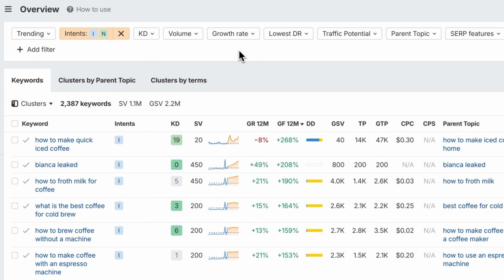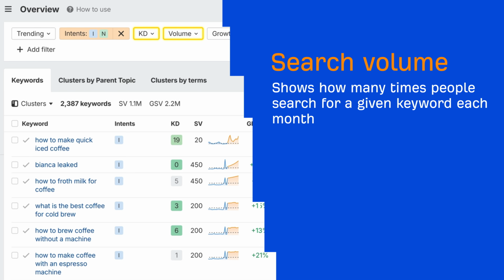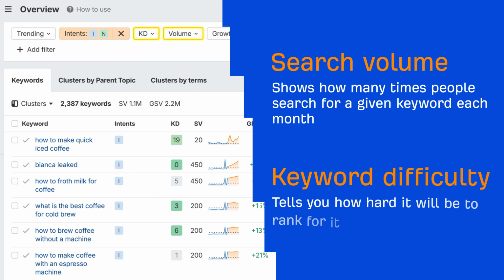Next up are 2 keyword metrics that work hand in hand: search volume and keyword difficulty. Search volume shows how many times people search for a given keyword each month, while keyword difficulty tells you how hard it will be to rank for a keyword. Together, they help you find low-hanging fruit keywords, those with a decent search volume but lower competition that are easier to rank for.